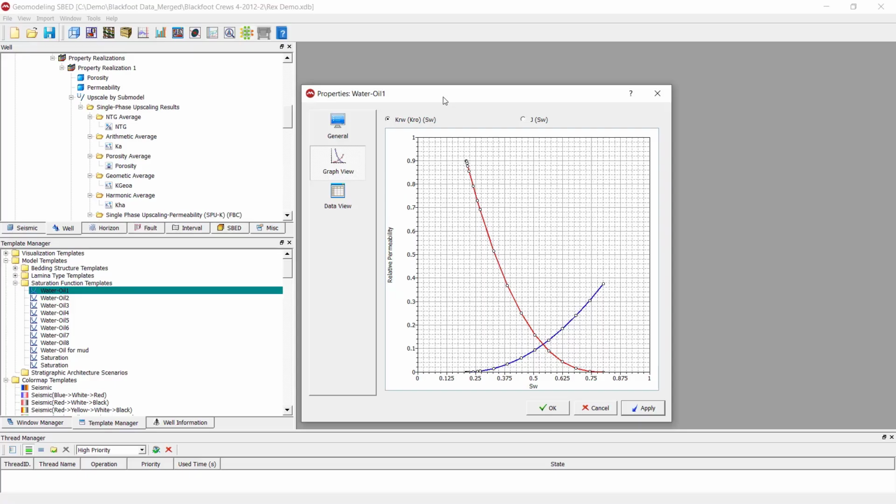Geomodeling software allows users to import saturation function files. These are relative permeability curves for oil and water as the function of water saturation. The saturation files can be used for multi-phase upscaling in aspect modeling workflow.